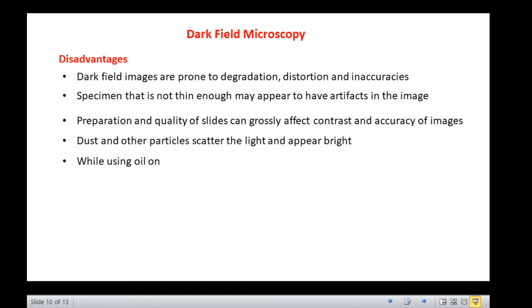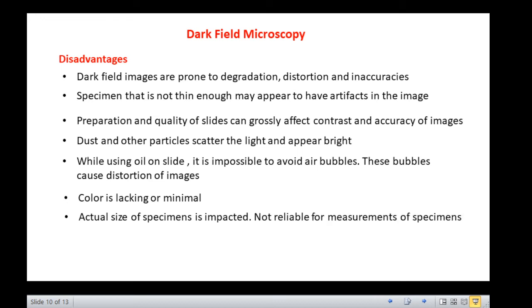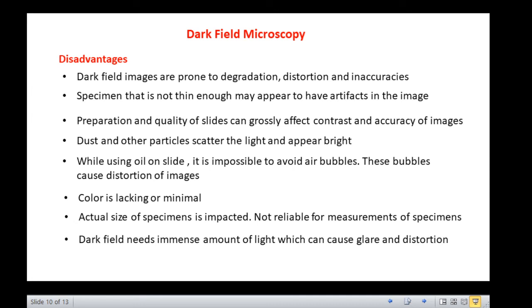While using oil on slide, it is impossible to avoid air bubbles. These bubbles cause distortion of images. Color is lacking or minimal, and this can be quite disappointing to the viewer. The actual size of specimens is also impacted, with the width of objects becoming exaggerated. Therefore, this method is not reliable for measurement of specimens. Dark field microscopy needs immense amount of light, which can cause glare and distortion.